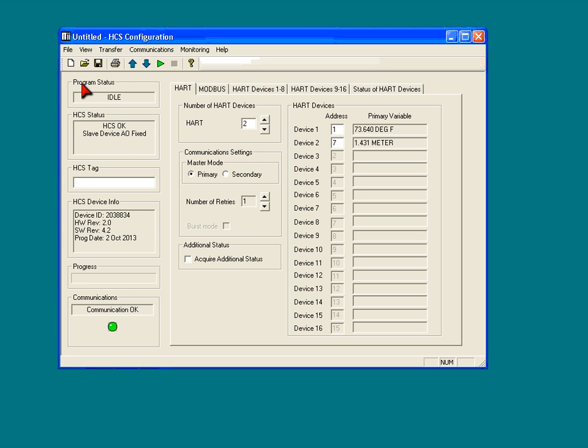The program status currently is idle because I hit the stop button, so we are idle. The HCS status, this is sometimes important information here. It says HCS is okay, so that's good to know. It's running correctly. And it says slave device AO fixed. What that is telling us is because this is a HART multi-drop configuration, the analog output for the HART devices, the HART slaves, are locked to 4 milliamps. So it's just telling you that the analog output is fixed on those slave devices.